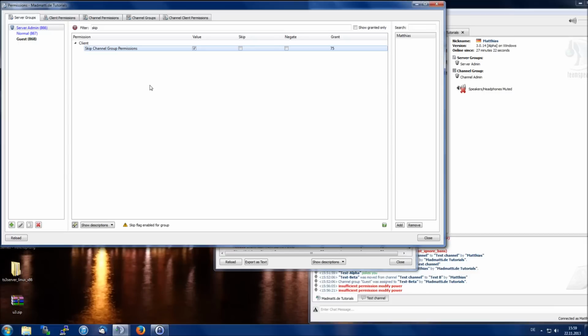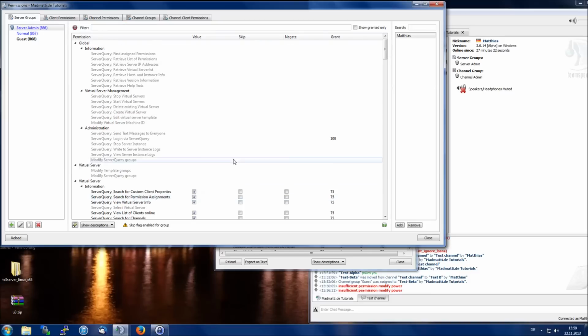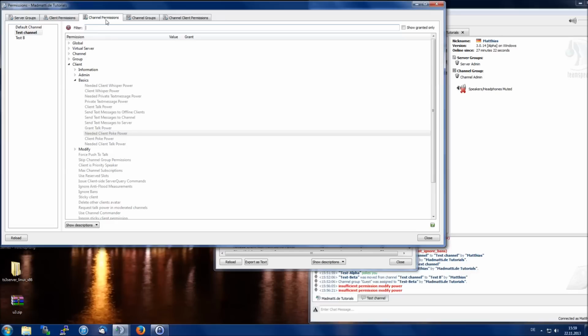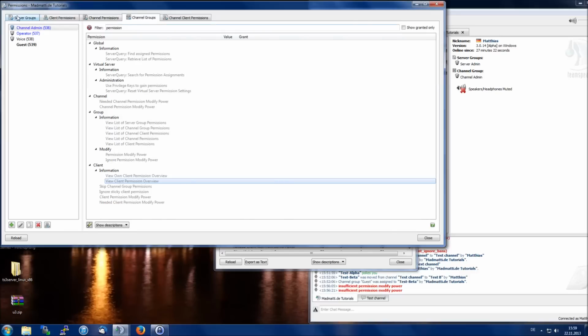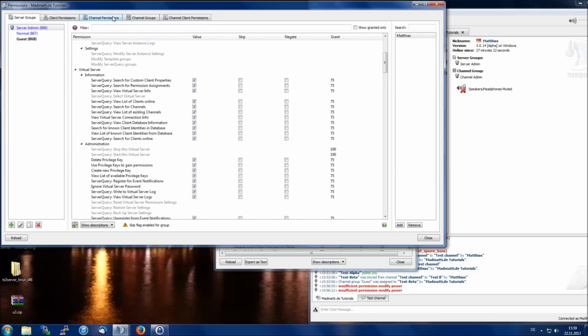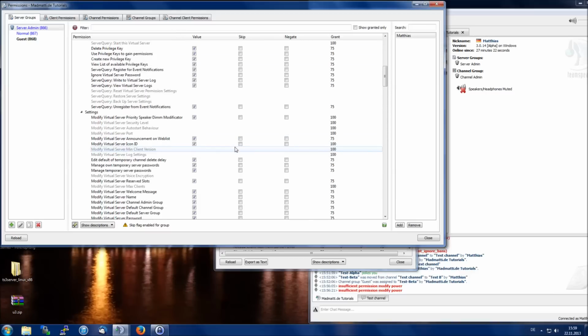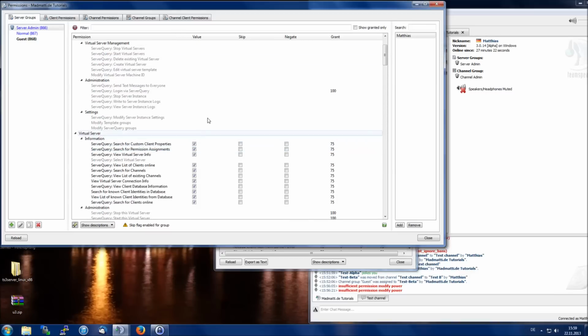What it does is it will put a skip in here for every single permission. So basically, I do not have any channel permissions or any channel groups. That's what you can think is happening, pretty much. So all of the permissions are being ignored. So that's what skip is all about.